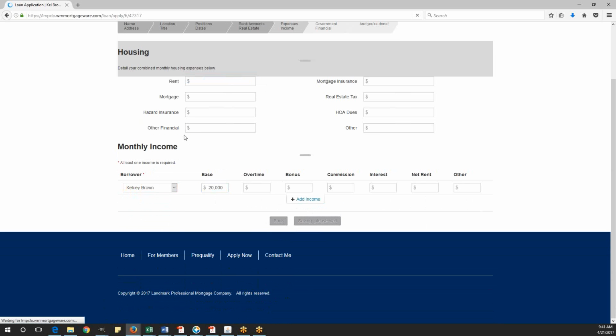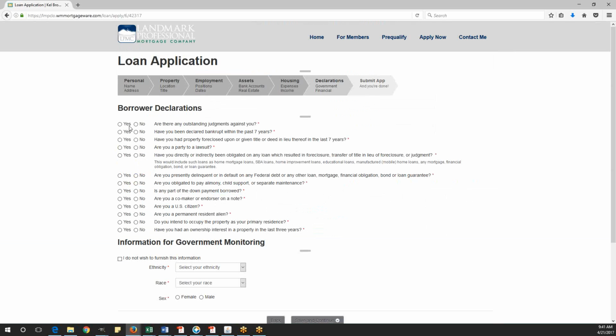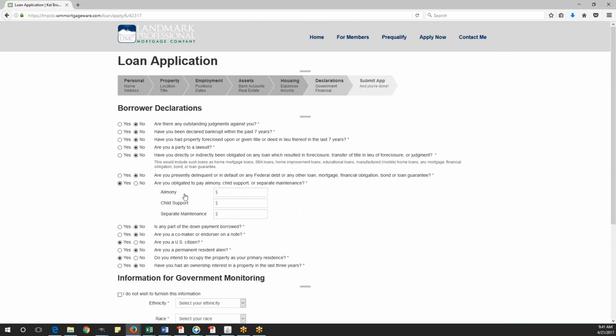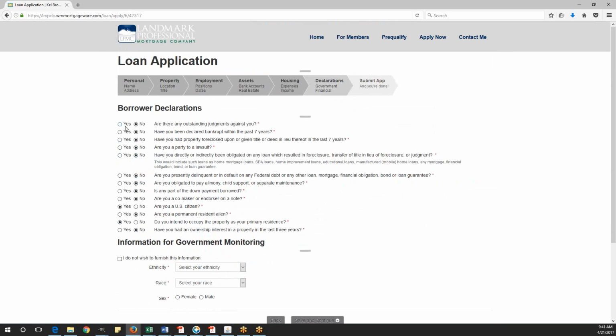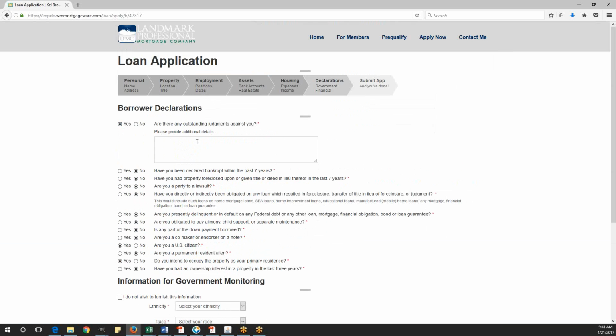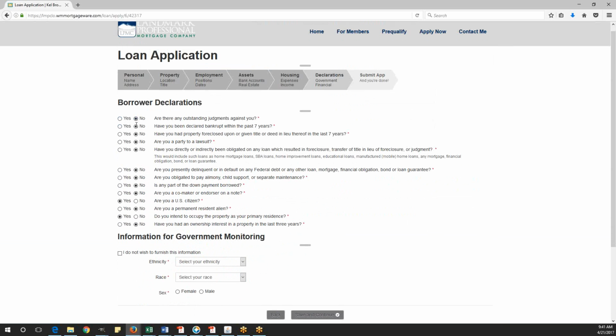By default, this page is not filled out, so the applicant will have to go through each and every question. And depending on what they select, if additional information is required, we'll go ahead and expose those additional fields. So for instance, are you obligated to pay alimony, child support, or separate maintenance? If I said yes, it's going to open up a field for whichever one I need to insert. Or if there were any outstanding judgments against me, we'll expose a field to provide additional details.